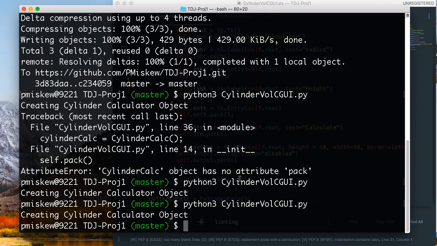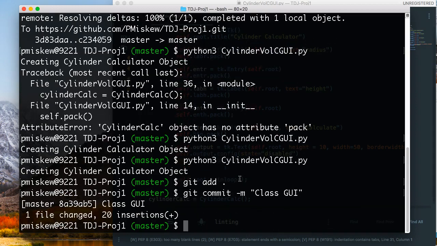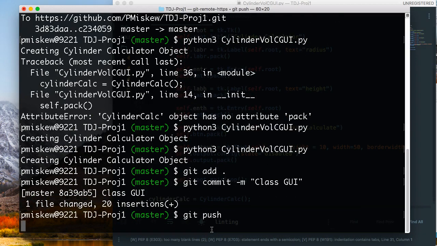So let's send this up to GitHub. The first thing I do is I say git add dot. That just adds everything. It's a fast way to do it if you just don't mind committing everything. Git commit -m, class GUI, whatever we want the message to be. It tells me 1 file changed, 20 insertions, and then I say git push. And there we go.